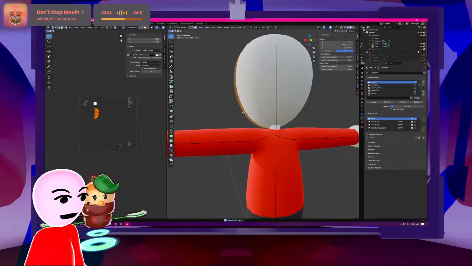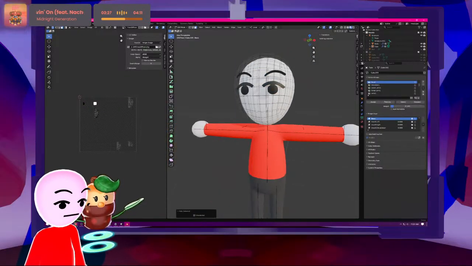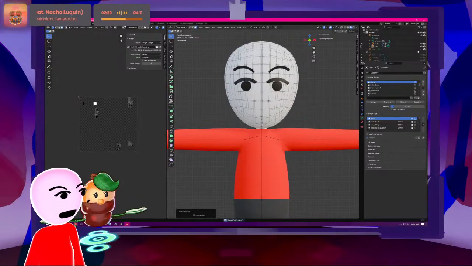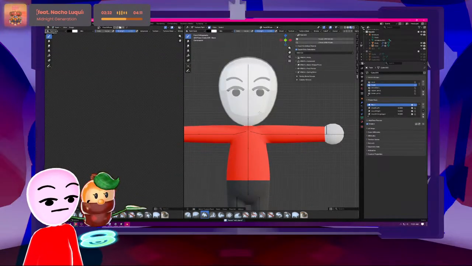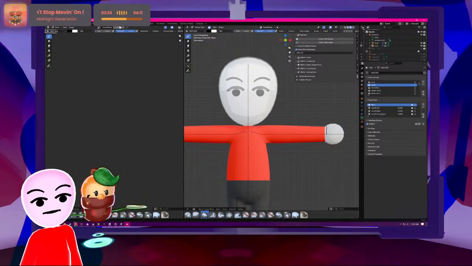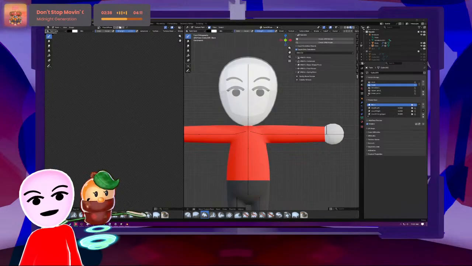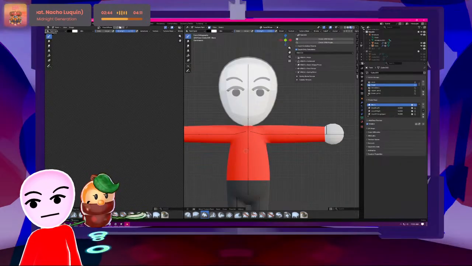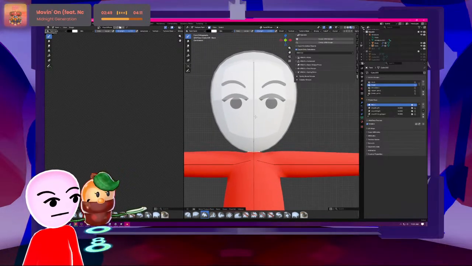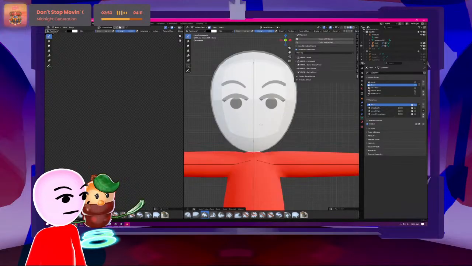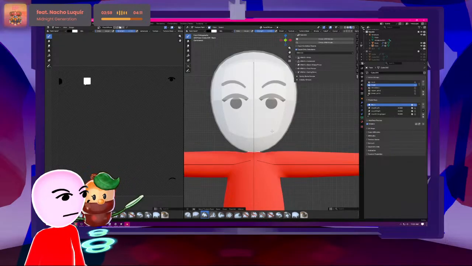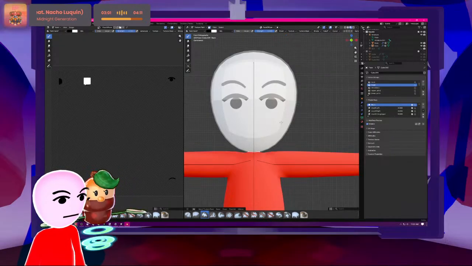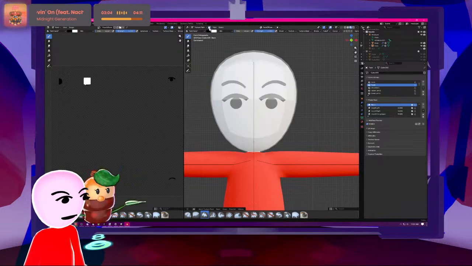Let's hide the back mouth. And now go to texture paint. And let's do the smile first. Pull up some mouth examples. Ooh, we could try the teeth one. Why isn't this working? That's why.